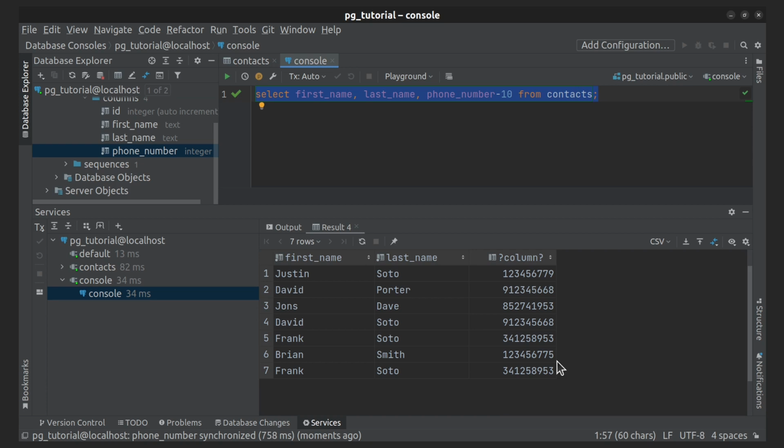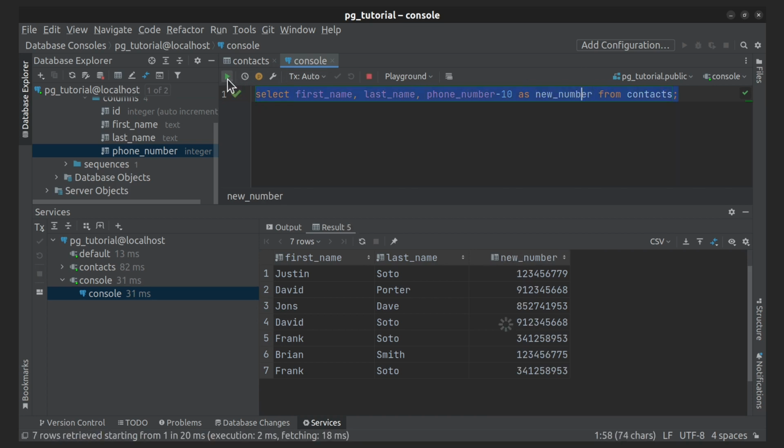So as you can see, the phone numbers were changed. We can rename this column using the AS keyword. AS new number. As you can see, it's changed. And also we can skip this AS keyword and it will also work.